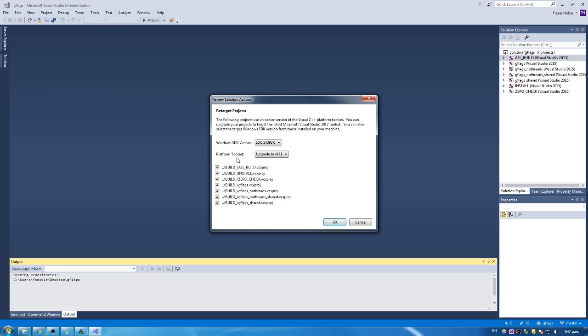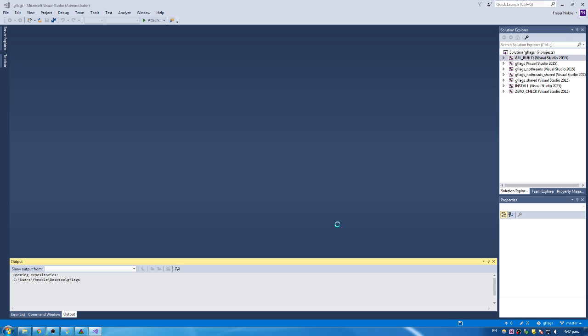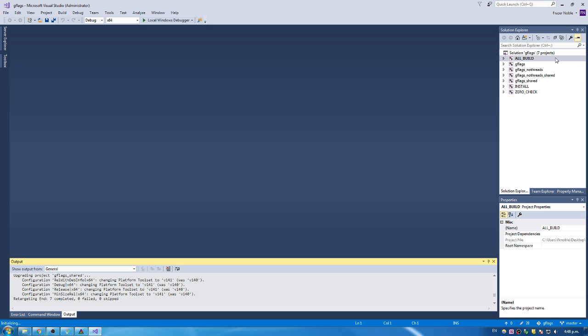Now I've got Visual Studio 2017, so that's pretty recent, and so the CMake version that I have was built for Visual Studio 2015, so it's just going to ask if we can update the project, and there's nothing wrong with that, so we're just going to click OK. And you'll see that it changes in the Solution Explorer from a 2015 project into a 2017 project.